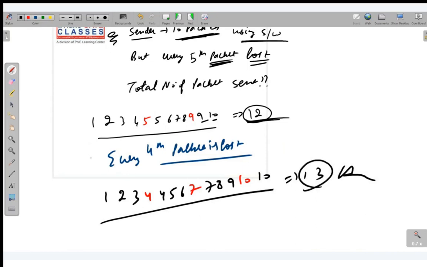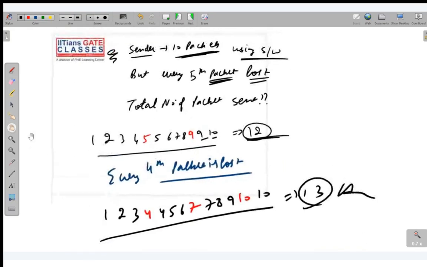So are you able to see now how I am doing the counting? 1, 2, 3, 4. 4th packet lost. Then again 1, 2, 3, 4. 4th packet lost. Then 1, 2, 3, 4. 4th packet lost. Please let me know if anybody is facing any difficulty. Okay, take a snapshot. I will jump to the next slide.